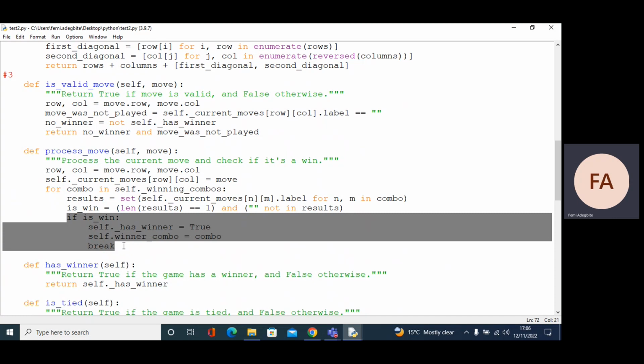of the win, and if the variable old is true, then the win is set to true, and the winning combination is also set to the current combination, and then the loop breaks for another function to continue from there.